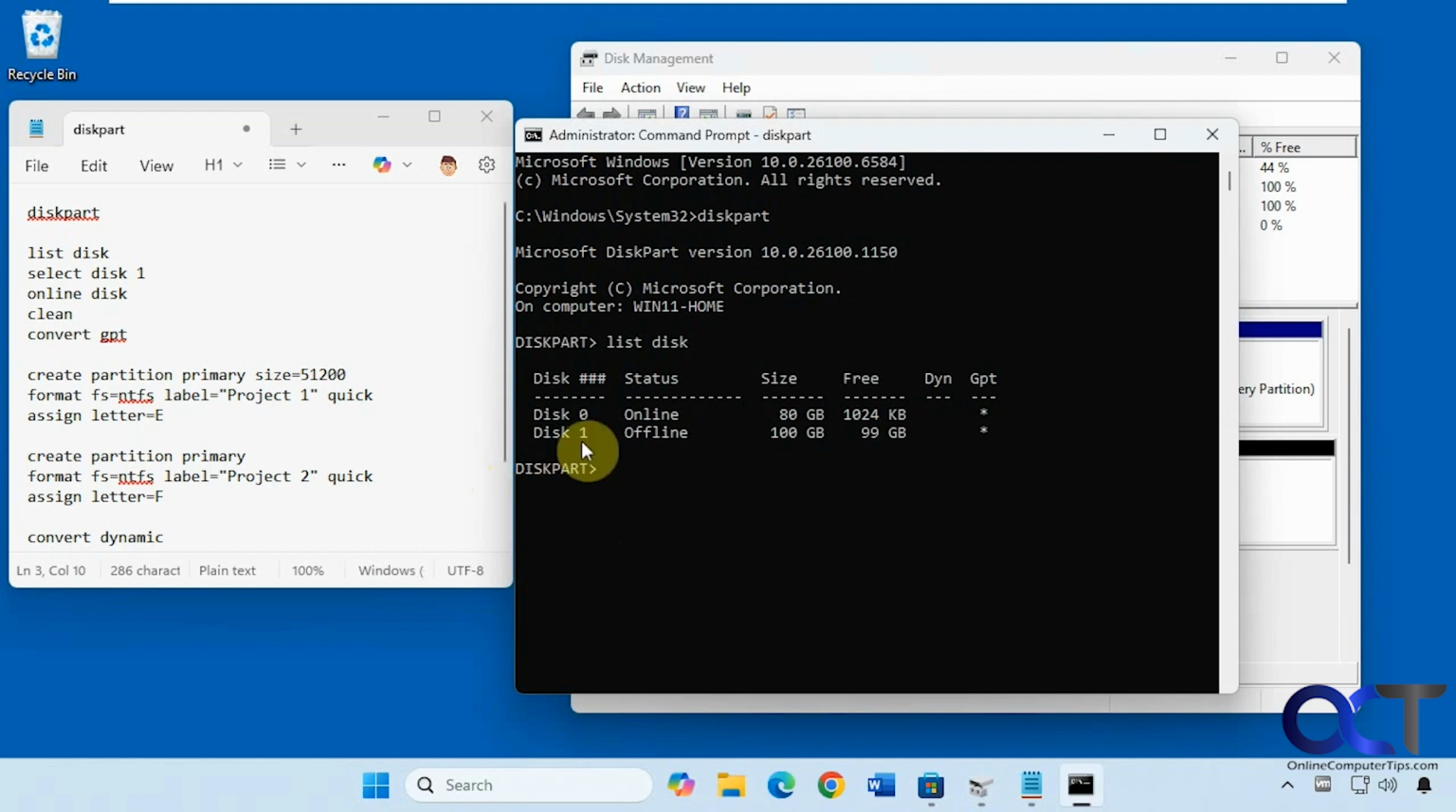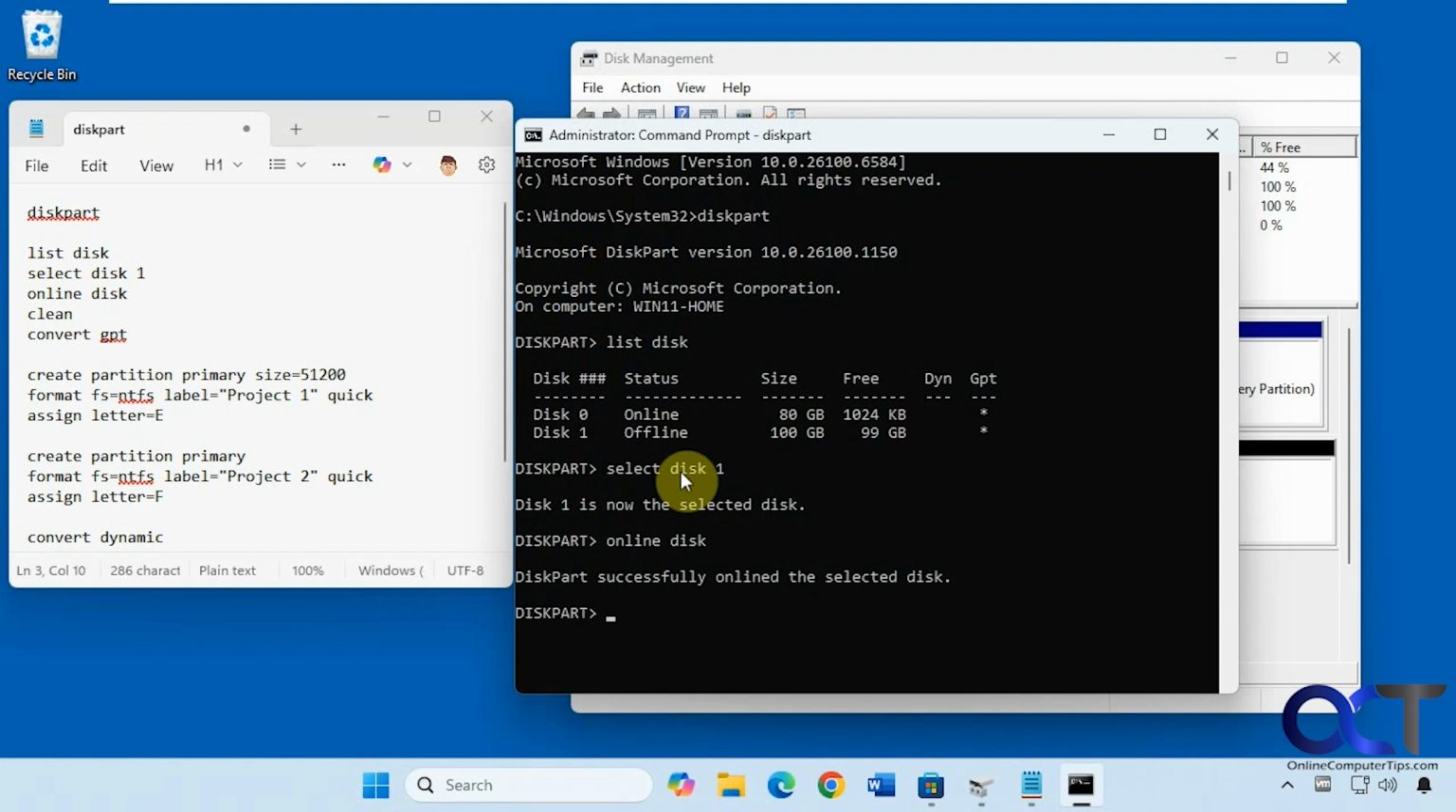All right, so we want to select disk 1 since that's the disk we want to work with. So now it's selected. So now we want to bring it online, so we're going to type in online disk. And now the next step, clean, is optional. So if it's a brand new drive, you don't have to do this because there's going to be nothing on it. But if you bring it online and you have some leftover partitions or volumes, you could use the clean command just to completely wipe it. So let's just do that anyways.